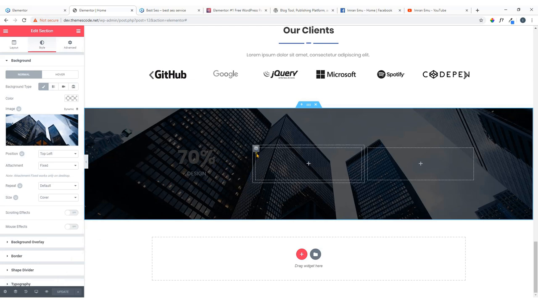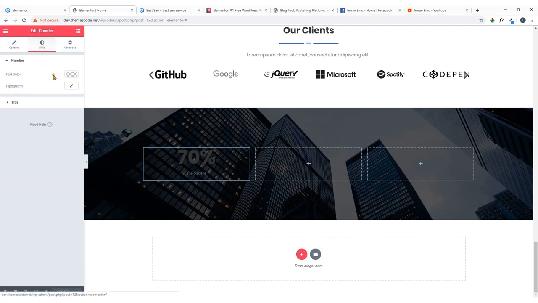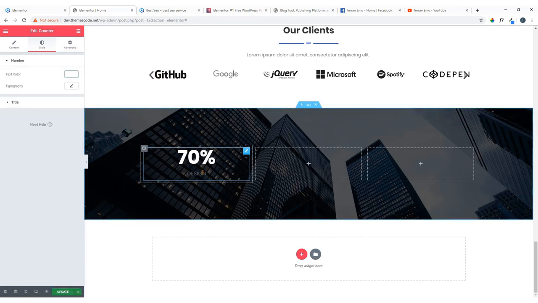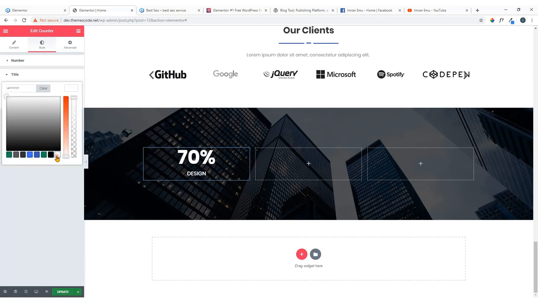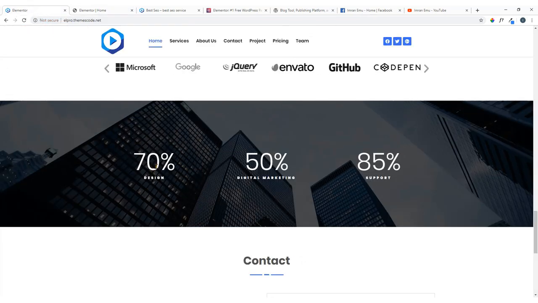Now I will edit this counter. Just click on this pencil icon and here, just go to the text color, make it white, and just for design or title, set the text color to white, or you can choose any different color. Okay, if you like. Now it looks almost like this.